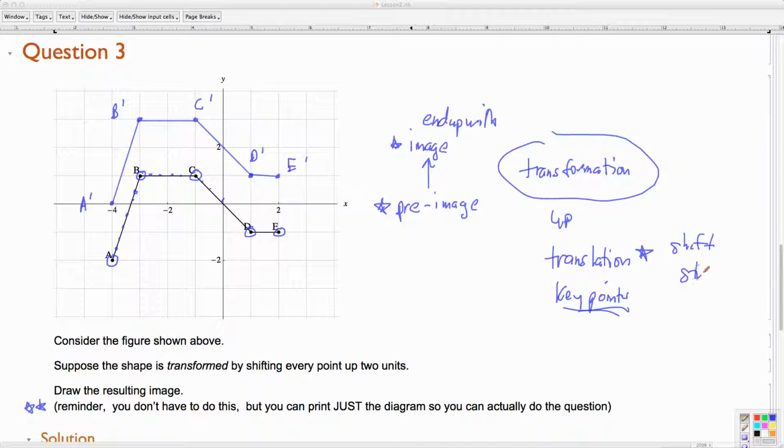We do not stretch it. We don't stretch it or compress it in any way. All we're doing is shifting it up, down, left, or right. And finally, the key points on a graph are significant points that are easy to recognize visually. And those are significant points that we can move, and once we've moved those, we connect them up to get the resulting image. Rather than having to plot a whole bunch of points, we just look at what the key points do, and as go the key points, so go all the rest of the points on the object.